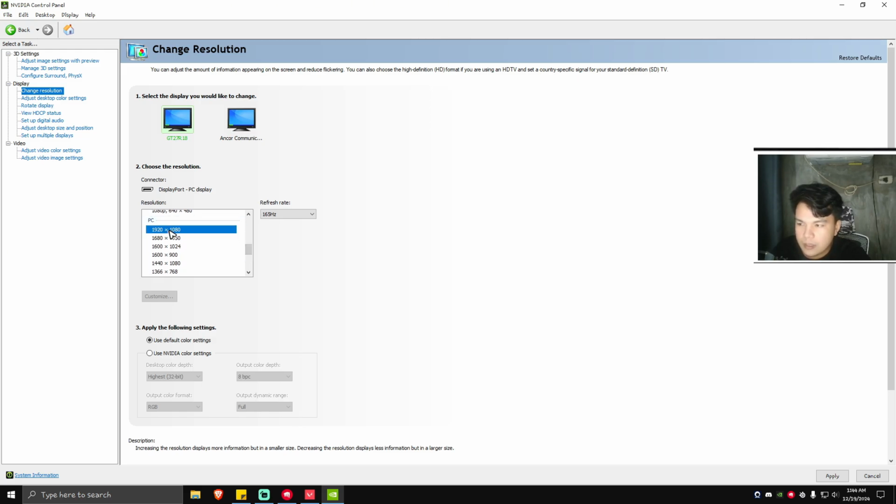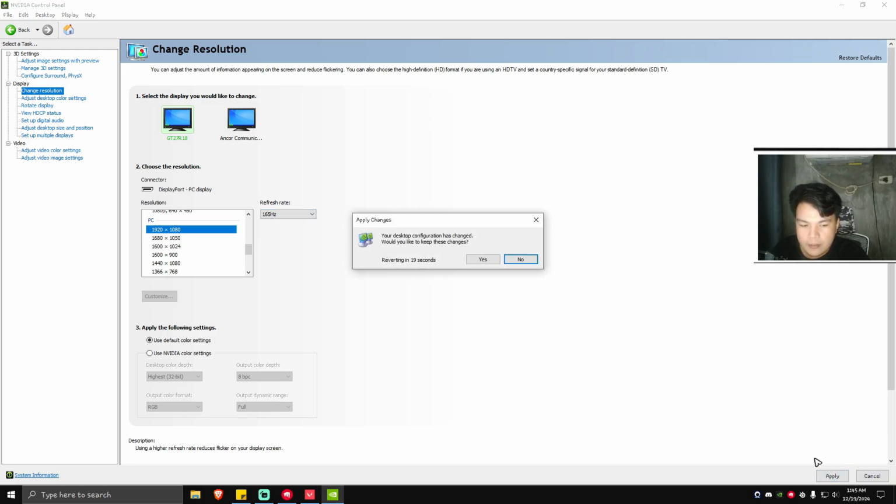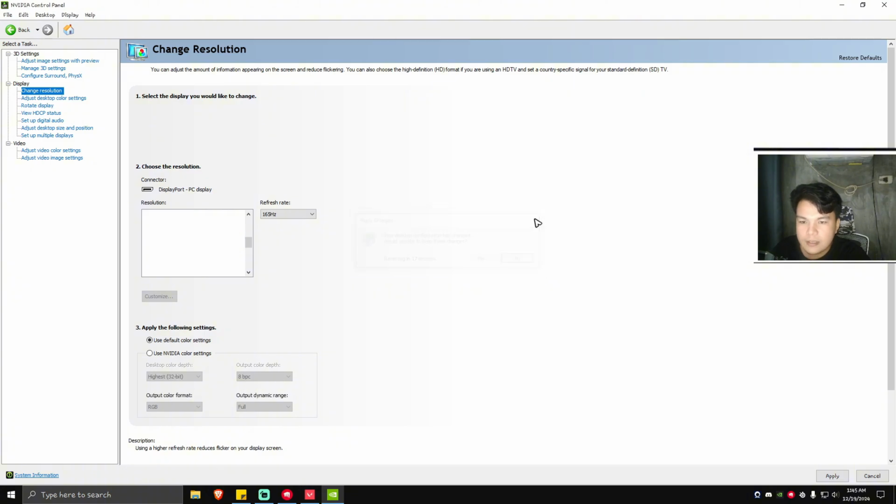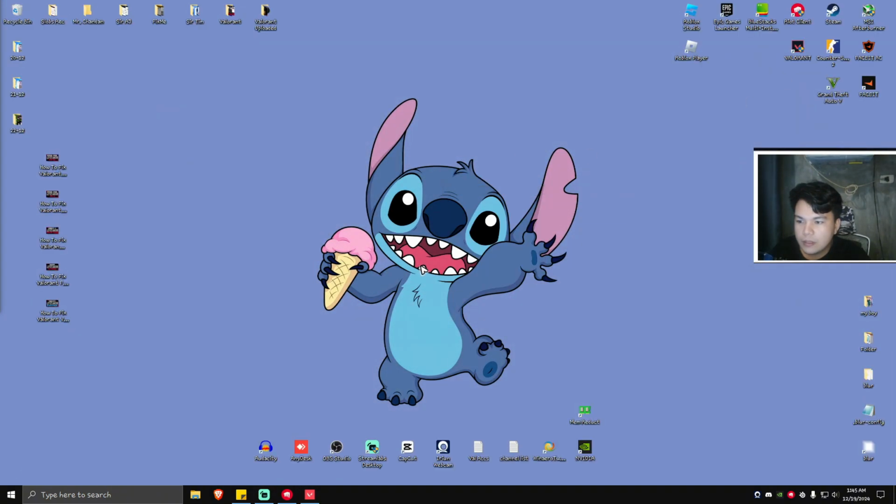All right, just go ahead and select your preferred resolution, and here you'll be able to see the maximum refresh rate that your monitor can handle. So go ahead and make sure that you select the highest one and hit on apply. All right, once done, hit on yes, close this one, close, and launch Valorant again, and you should be good to go.